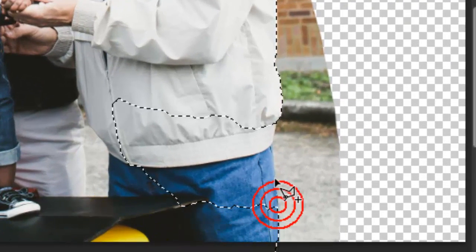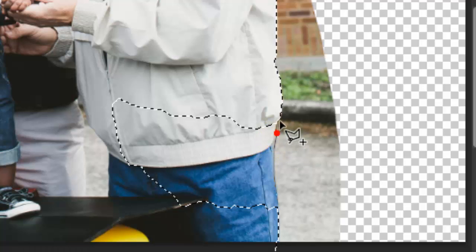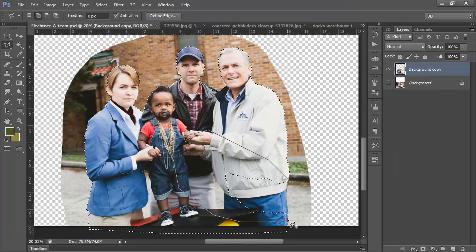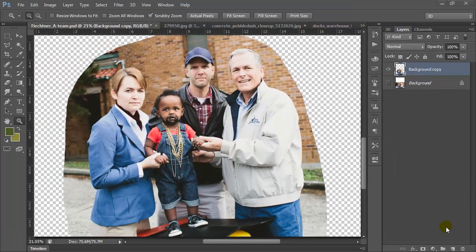So right over here, I need to create the line I want, and then I'm encircling the area that I want to add back. Double click. Now that we have our selection, we need to do a little bit of refinement before creating our layer mask.